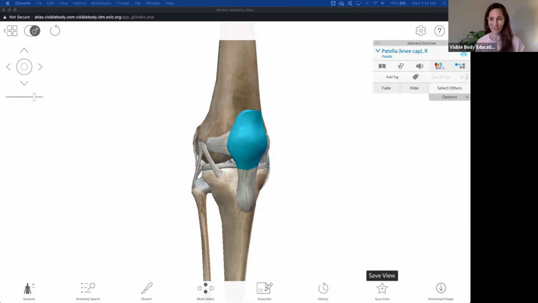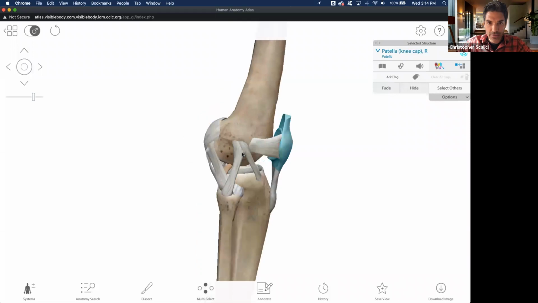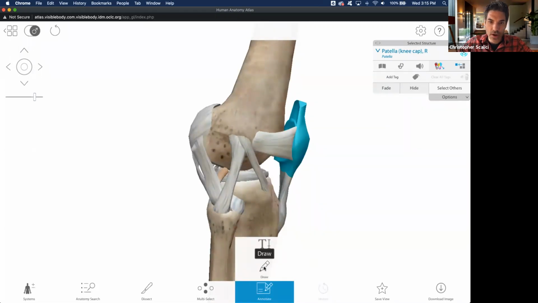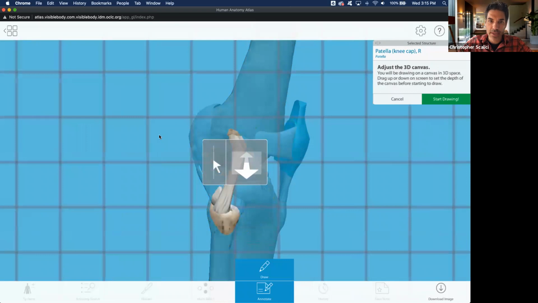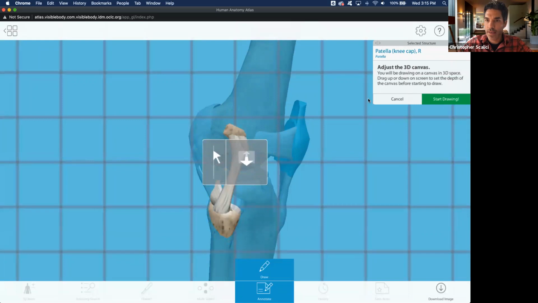Sorry. No problem. And then there's a question, if you could repeat how you use the arrows to annotate. Sure. Yeah, I did that pretty quickly. Okay. So we were about here from the side. And what I did was I went down to this menu, annotate. And when I open it, I went to this draw. And the first thing you're going to do is drag up or down like this is showing, and position this plane about where those ligaments are. So somewhere in here, and then hit start drawing.